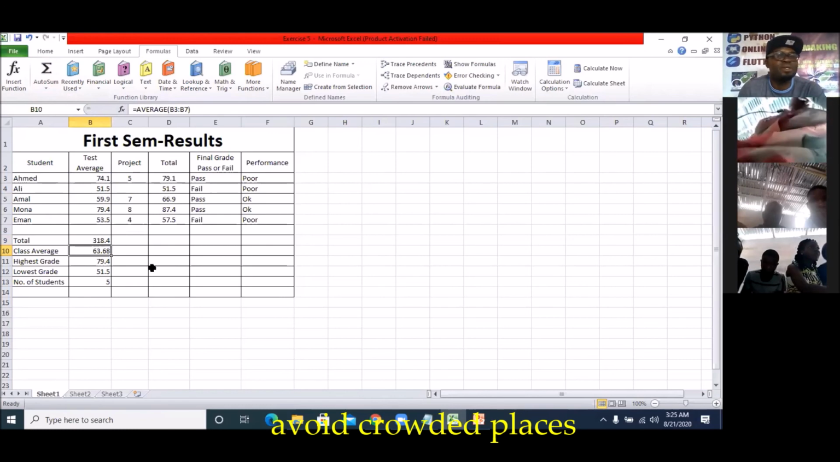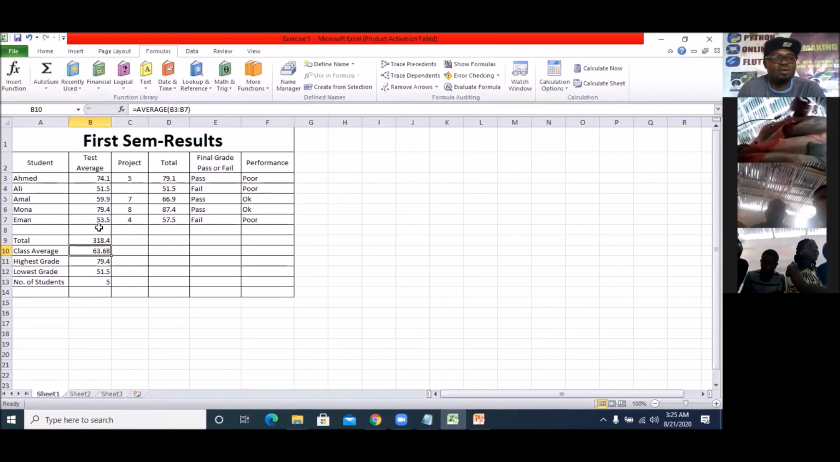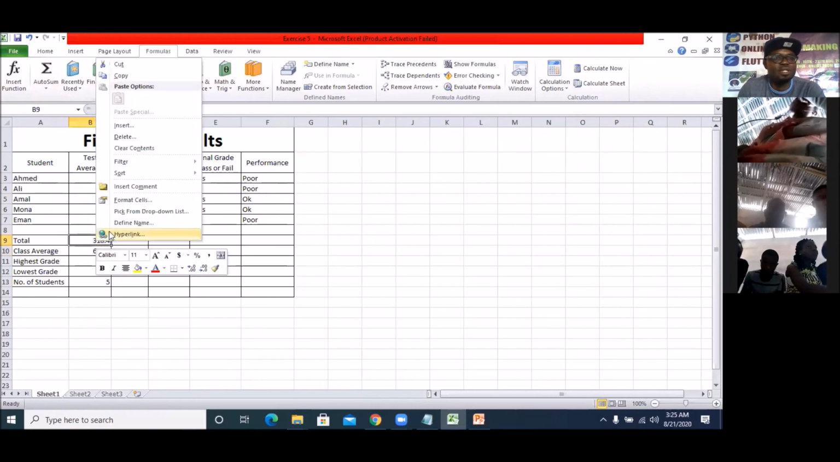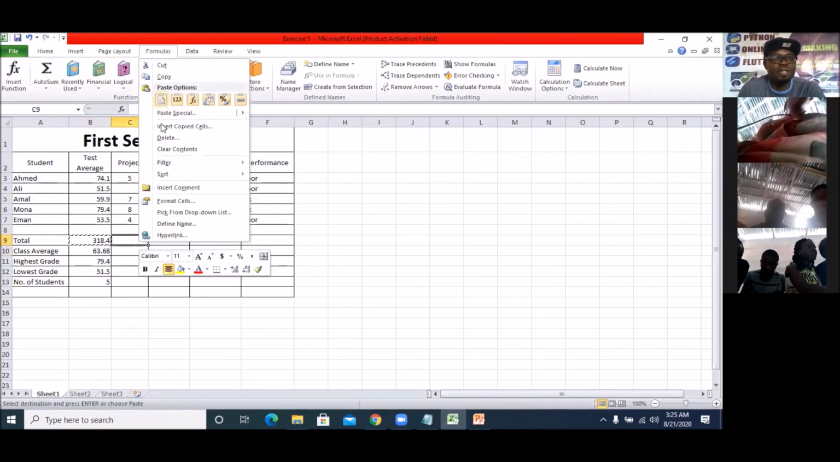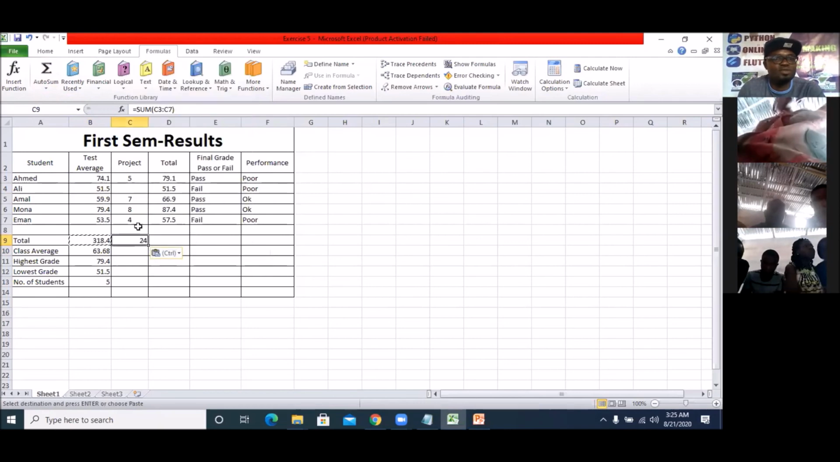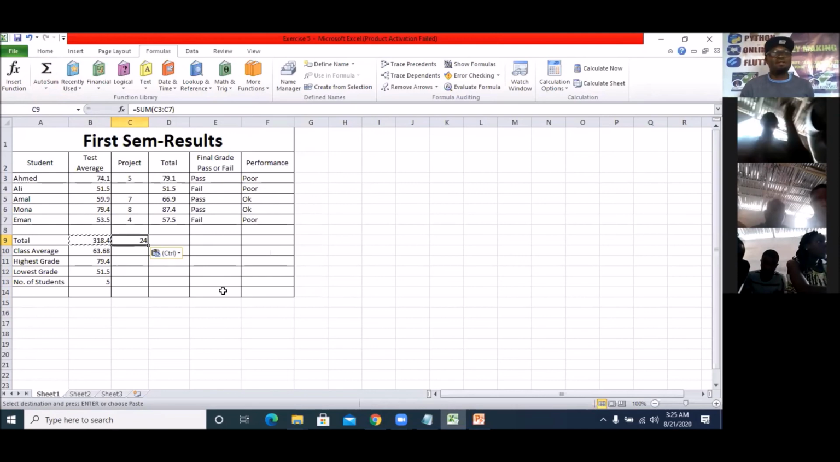Is that clear? So if I want to do this for all these other ones, I can simply copy and come here and paste. So if I paste it, it will do the total of these ones under this project. Is that clear? So that's what you're supposed to do.